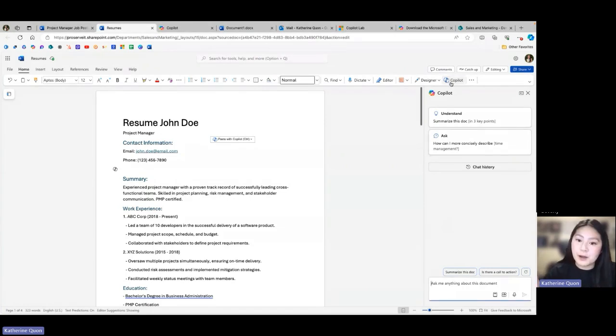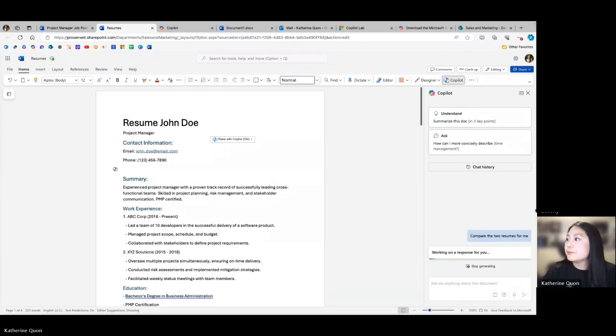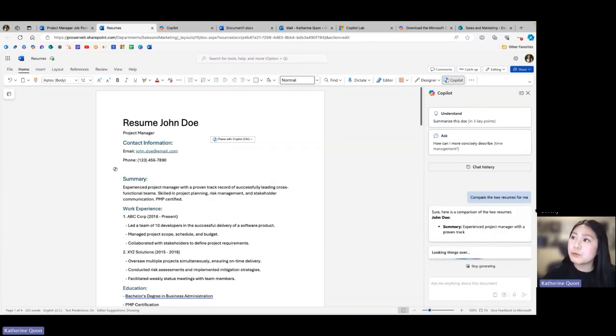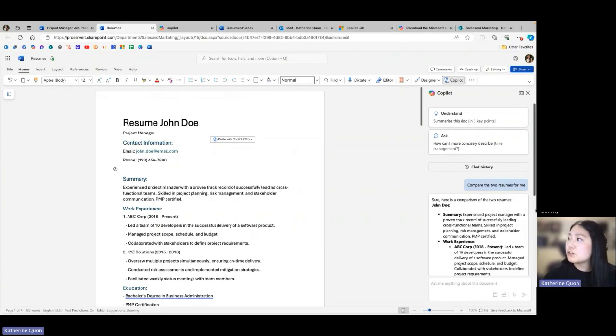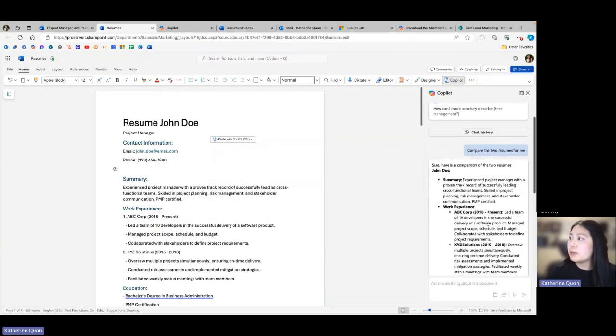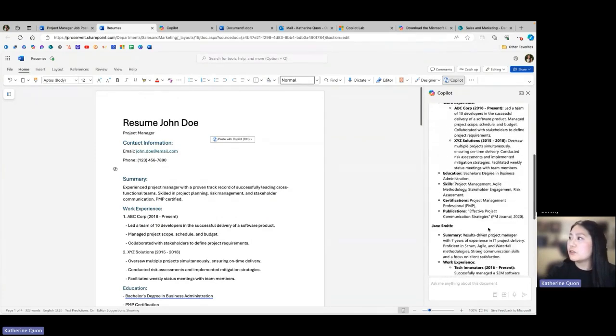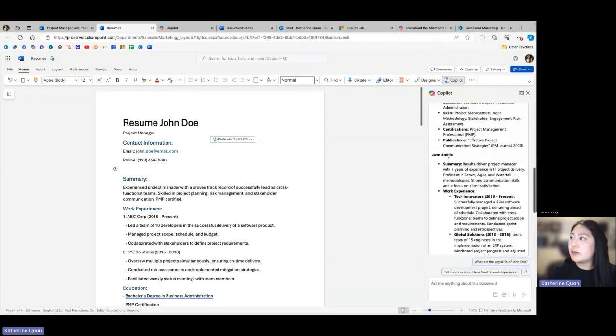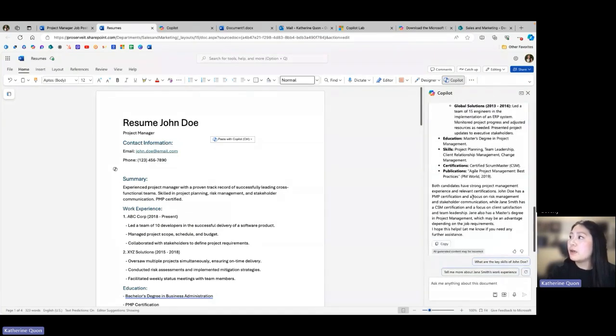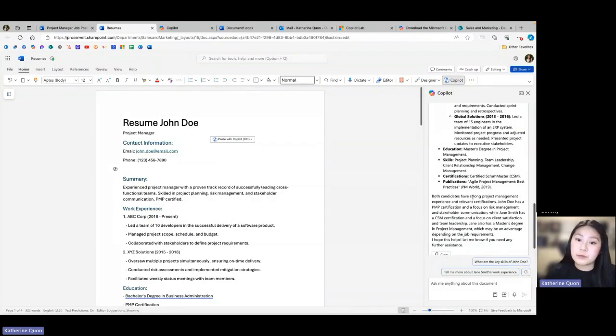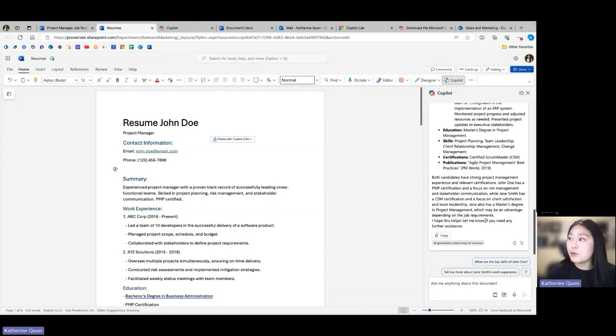So again, I opened up Copilot in the side. As you can see, there are those pre-prompts that you can use, but what I'm just going to ask Copilot is: compare these two resumes for me. So now Copilot is going to go through what is in this document and search. Up here, we have John Doe, the summary, work experience, education, skills, certification, publications, and then we even have Jane Smith, the same thing, right? Imagine having 10 different resumes and you would have to scroll through the document to read it all. You can actually put it all in one Word document and have Copilot summarize it for you.